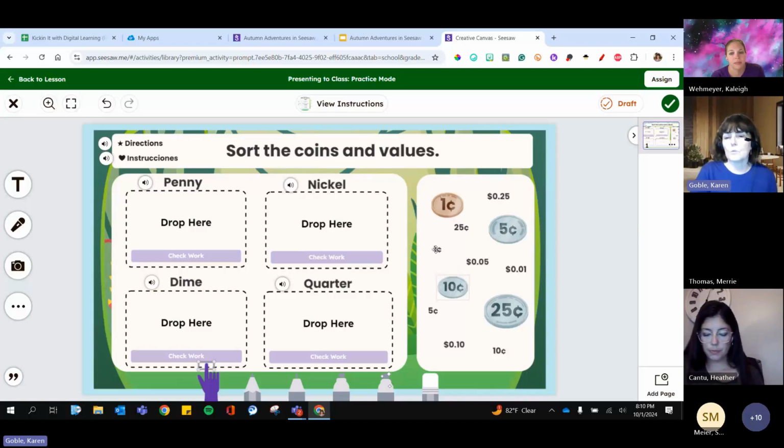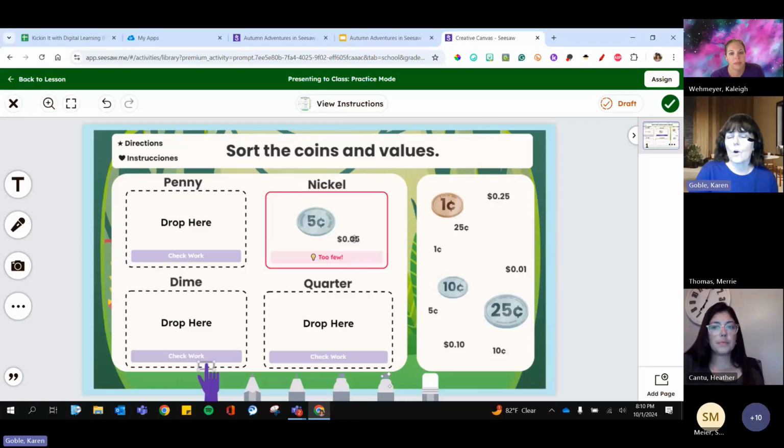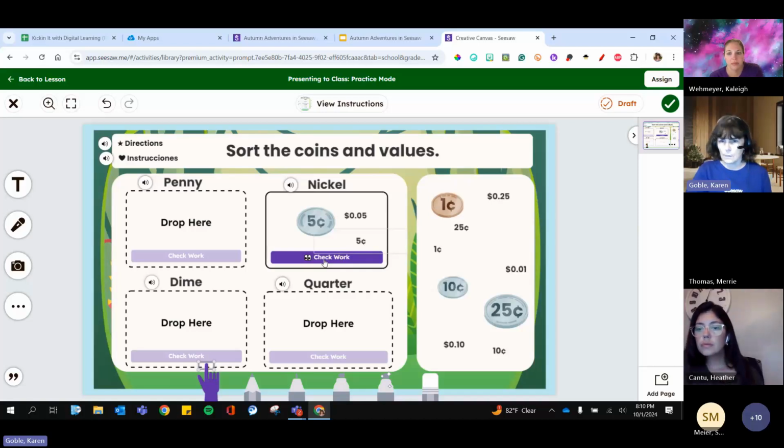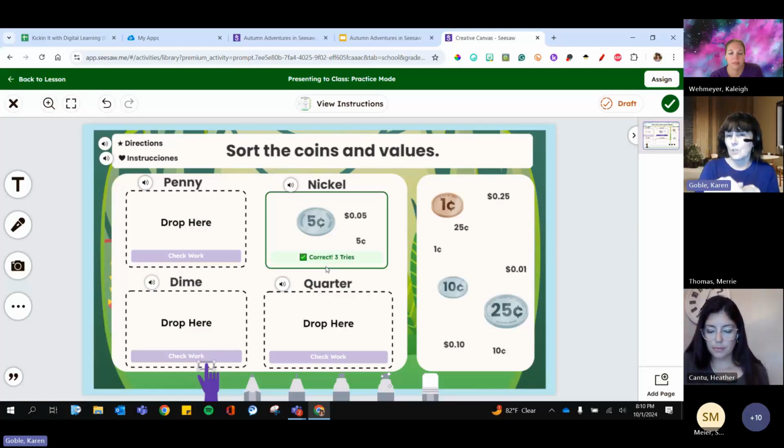Oh, you know what? I just realized that if I had put the nickel here, it probably would tell me I'm wrong, because look, it's got all the different ways. So this is what I was talking about. Let me see if I can find all of them. And I hope, did I get them all? See how it says yes, but it told me it took me 3 tries. You want to try to teach them not to keep hitting that check work when it's got multiple things going in there, if that makes sense to you all.